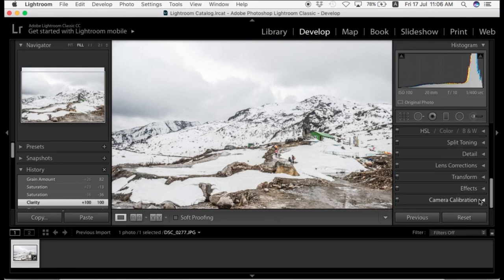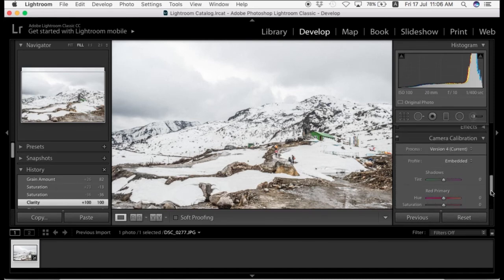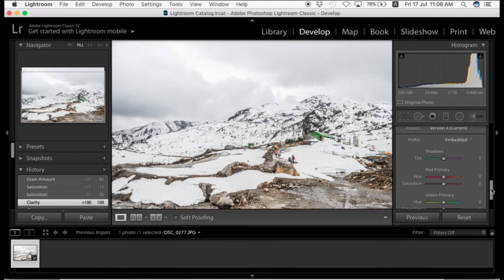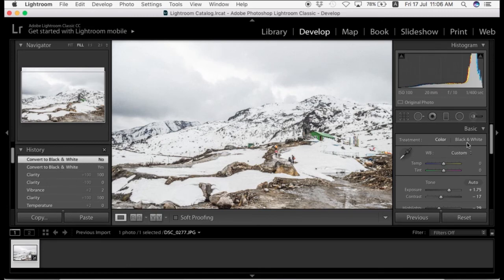Click this camera calibration. If you don't have VR or AFS lenses, you'll need to adjust the calibrations here. If you have your VR and AFS lenses, then you don't need to change the settings here. This was color, and this made the image black and white.